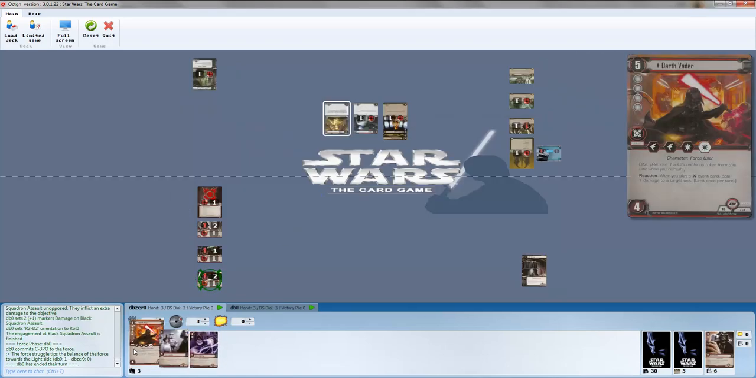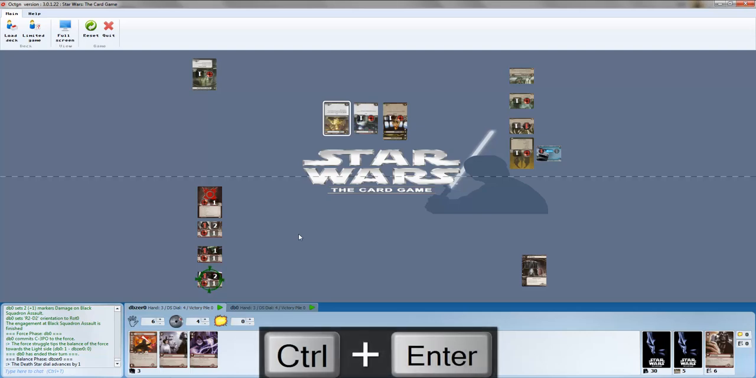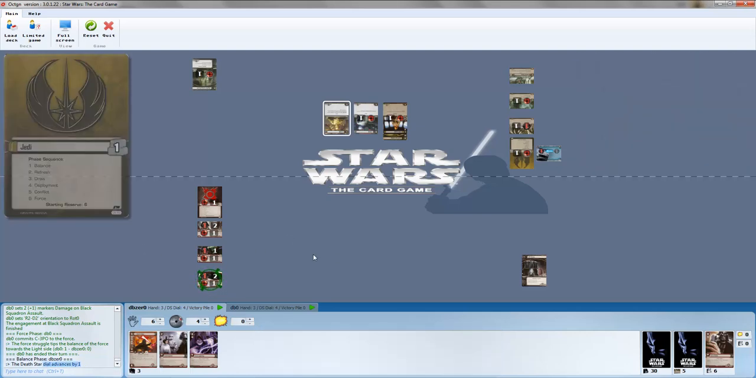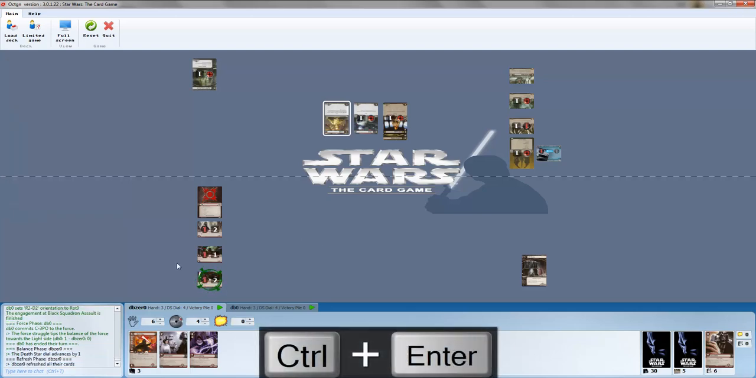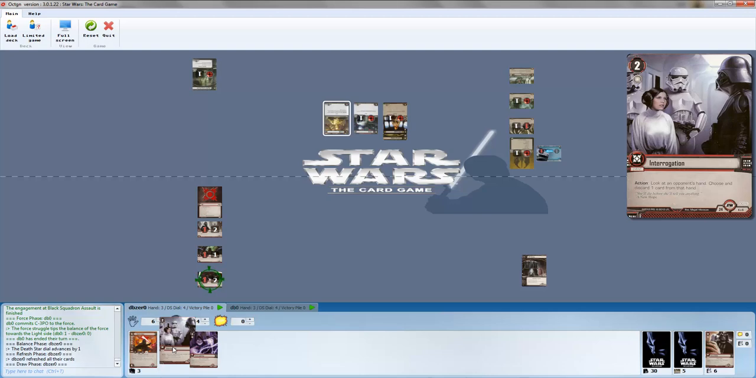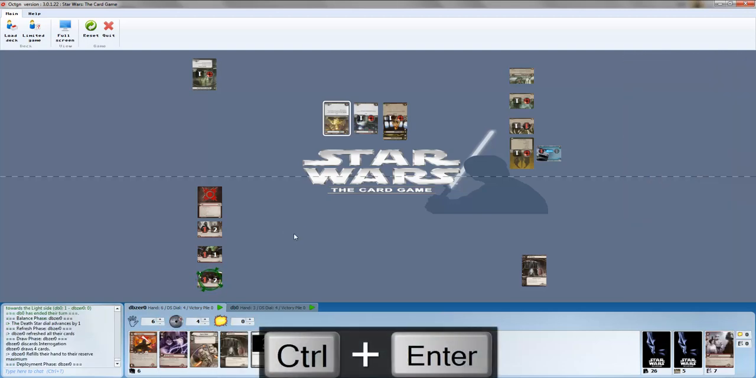Okay, this time we have quite a lot of resources, so we should be able to play Darth Vader. Control enter. Dial advances only by 1 this time because the balance of the force is not with us. Control enter. Our resources are cleared. Control enter. Draw phase. I'm going to discard this one. I'll refill our hand. Okay, so deployment phase.